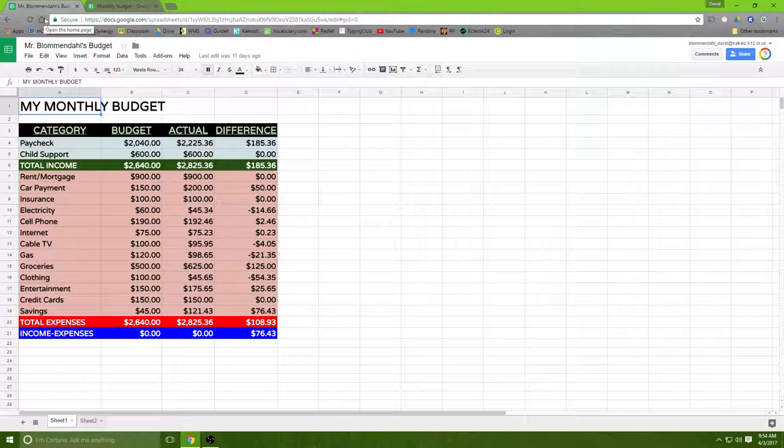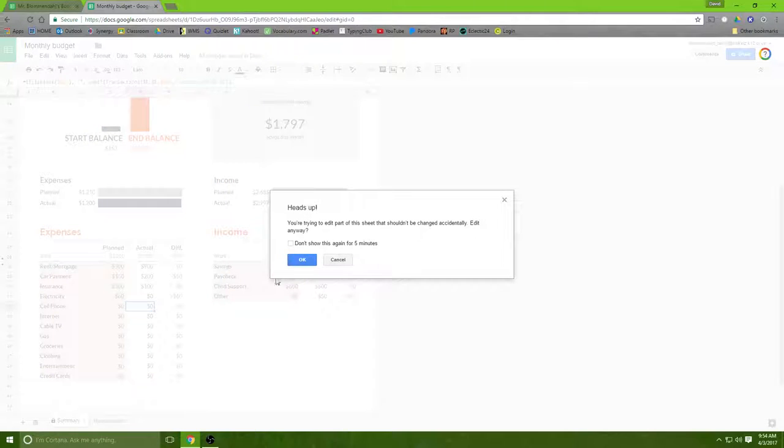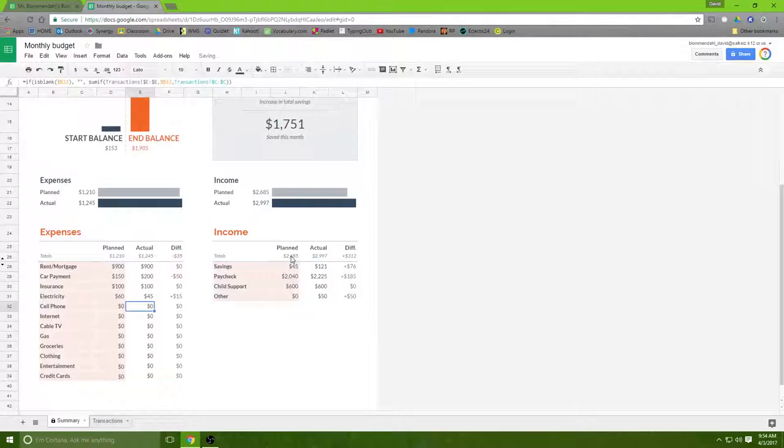Electricity, I planned on $60. It ended up being $45.34. Okay. Notice how it is rounding. It is taking off the pennies here. In the budget I had you do, I did not take off the pennies, but this is pre-formatted. It's doing all of that for you.